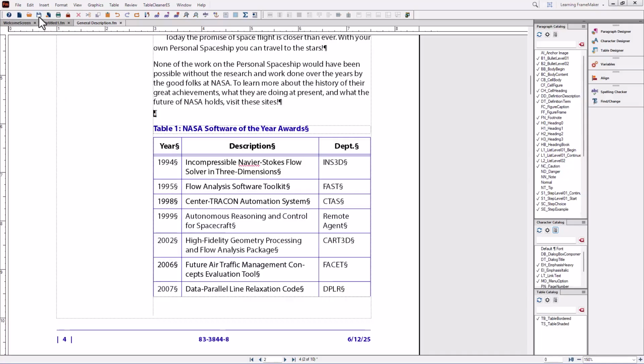I'll go ahead and save that file. There's a save button up here, file save, Control S, whatever you want. We'll save it. And we're in pretty good shape now on using styles. We know what overrides are. We know we don't want to be using manual formatting.